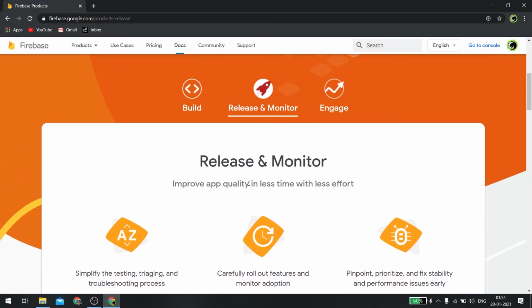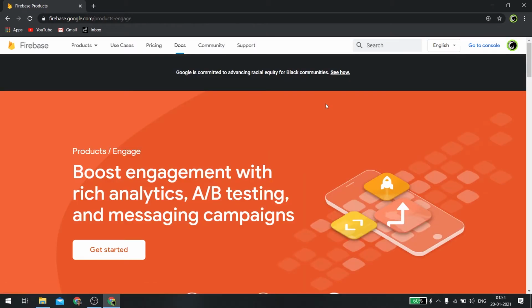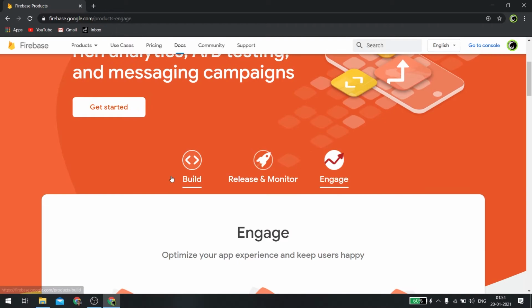So okay, that was all about release and monitoring. We are finally moving on to engage. Now of course, any application, to reap some benefit, has to grow. It has to grow its user base, it has to grow the engagement with its users so that they keep on using the application for a longer period of time, as well as make sure that new customers are coming to your application. So that is what engagement is.